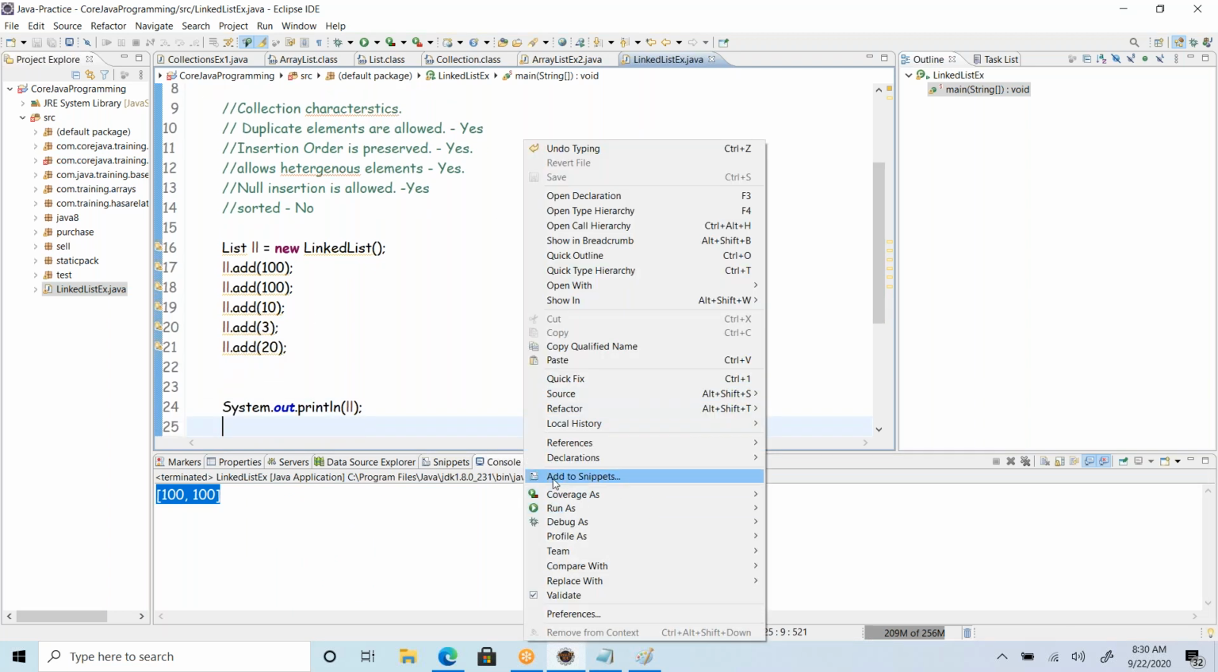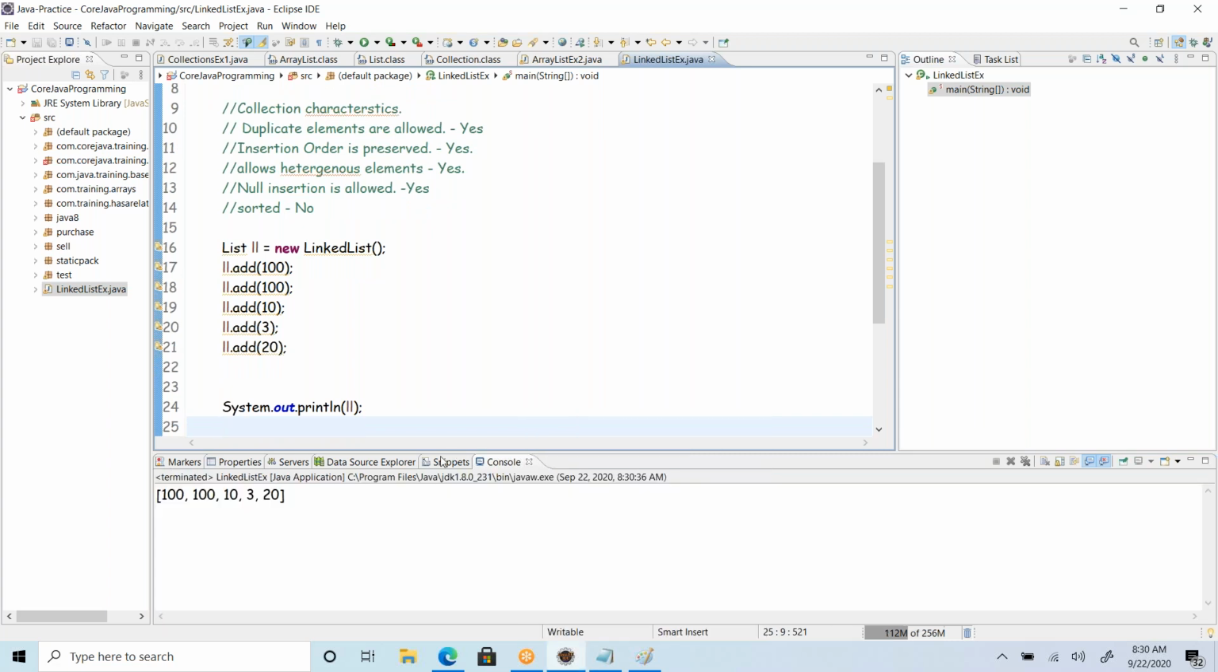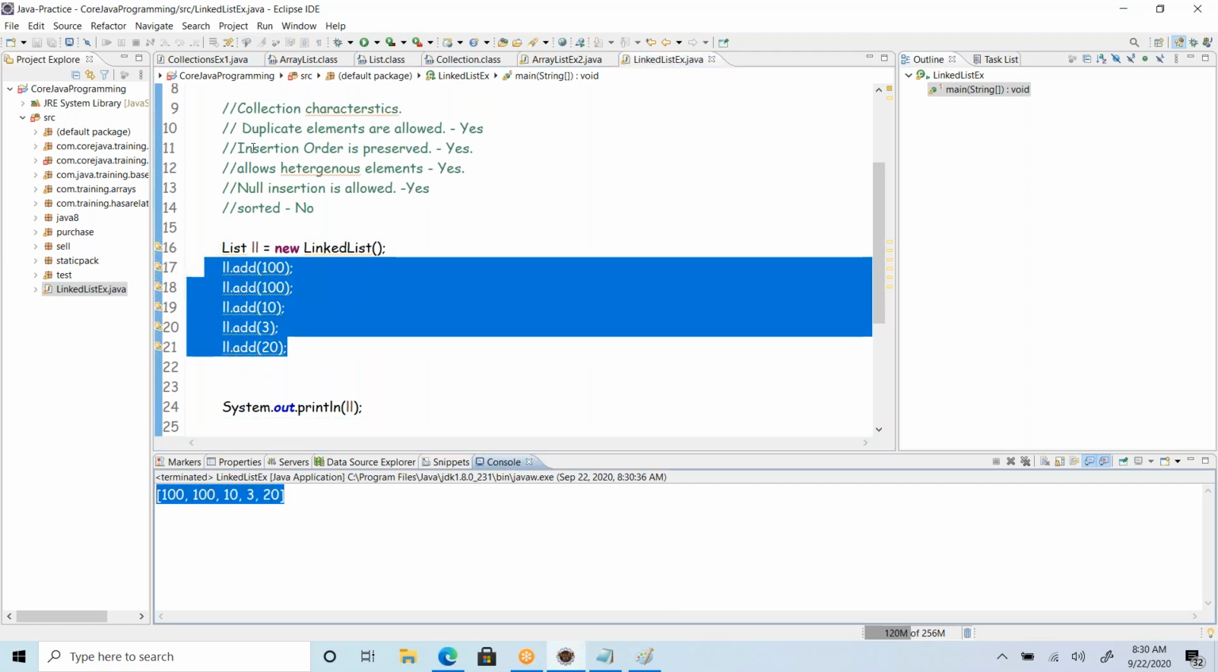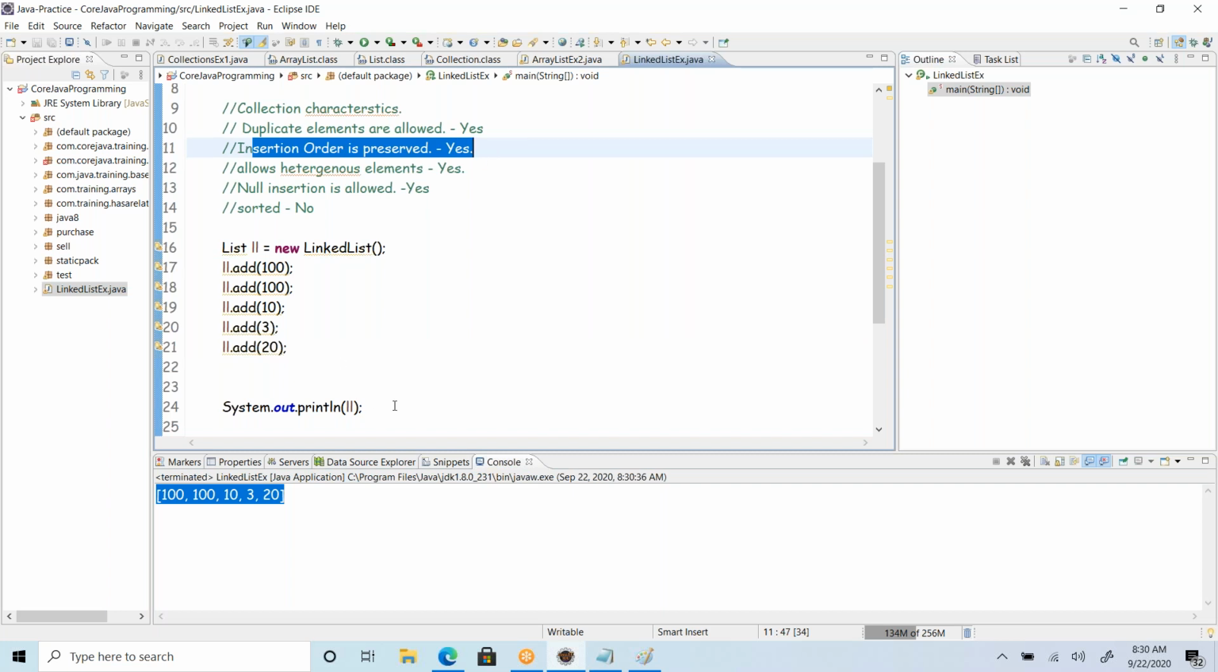If you run this, are we going to get the same order? 100, 10, 3, 20. Yes. Whatever order I have inserted, I can see the same order. Meaning that insertion order is preserved in LinkedList.